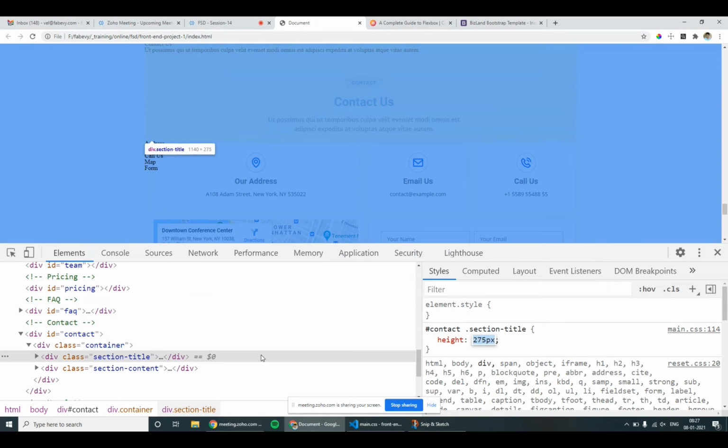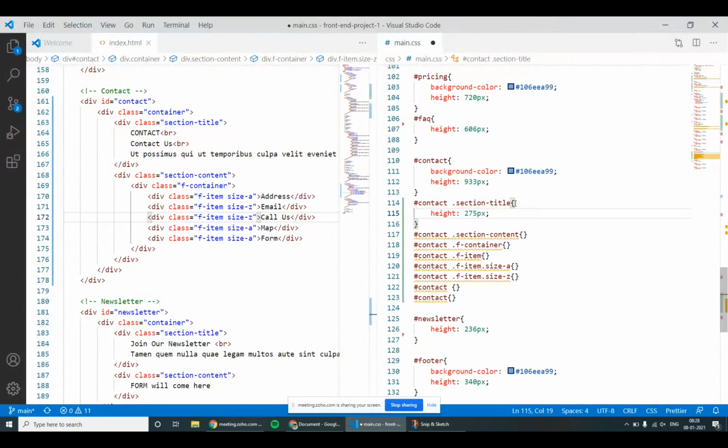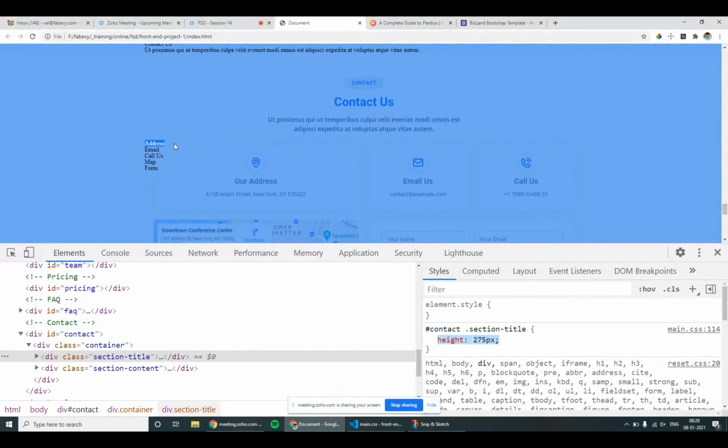You can see the color here. There is a slight color variation since I have hovered on this selector. It represents how much area it occupies. 275 is fine for me. Copy this and paste here. Then I can focus on this one.